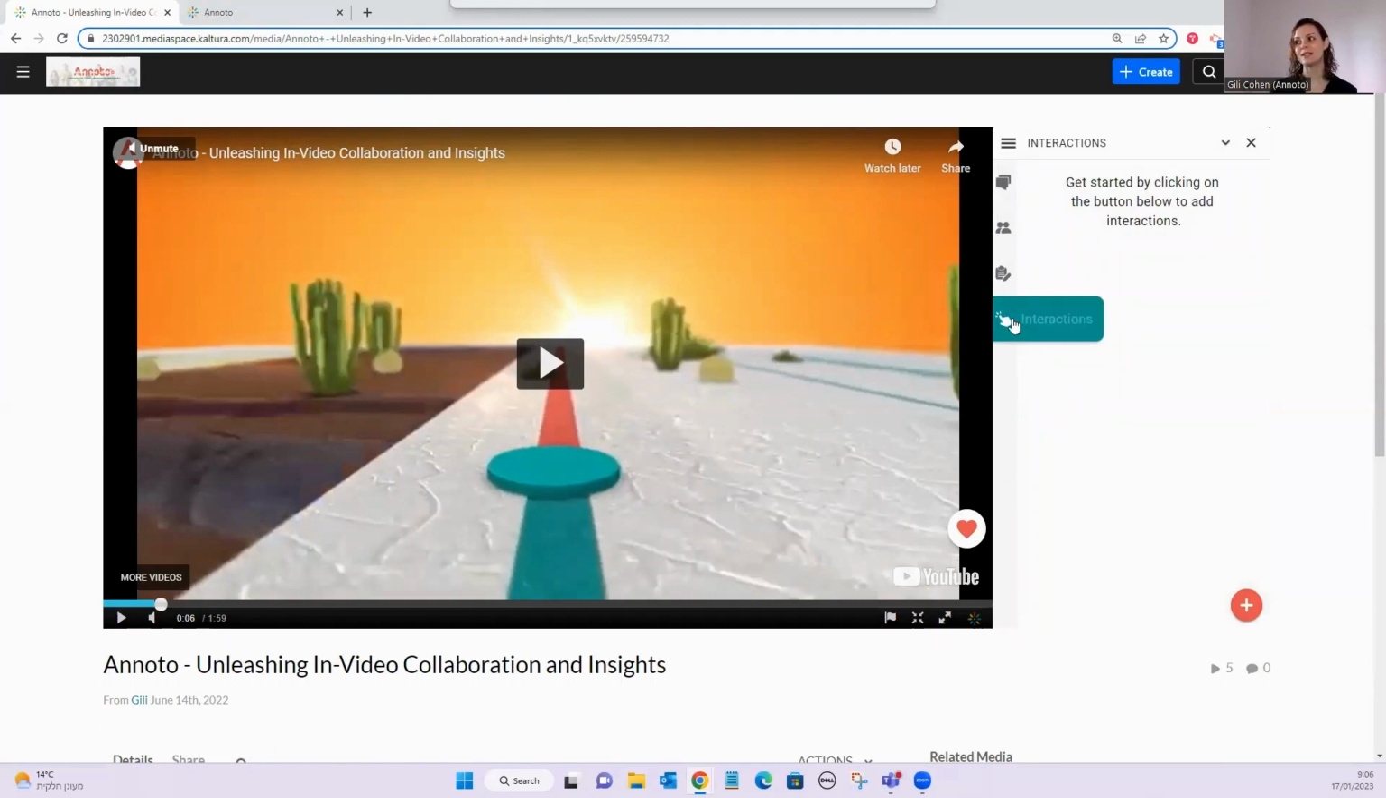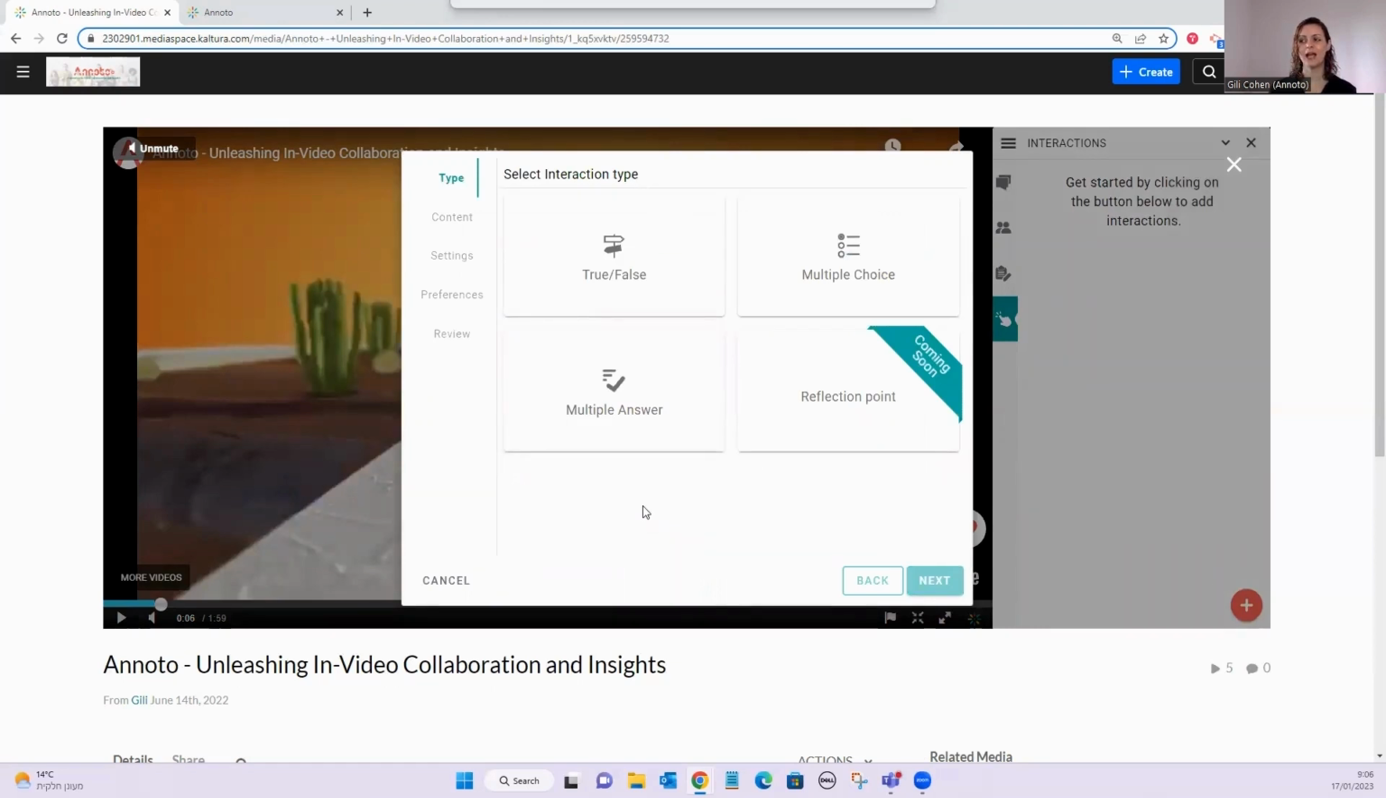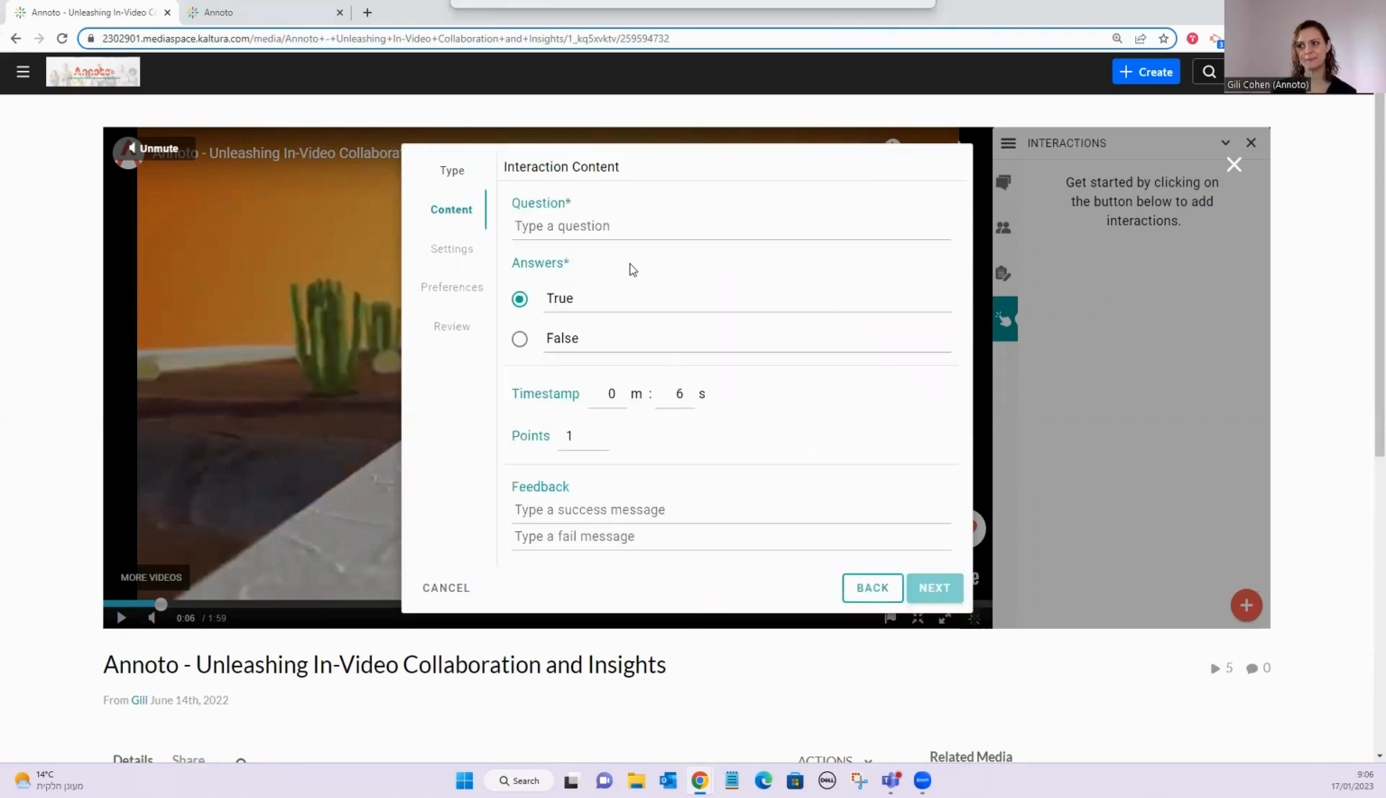Once we have the interaction space enabled, in order to create an interaction, let's click on the red button and choose Create. Now, let's choose the type of question that we want to use. Is it a true-false question, a multiple choice, multiple answer, and so on? Choose the type of question that you want and click Next.